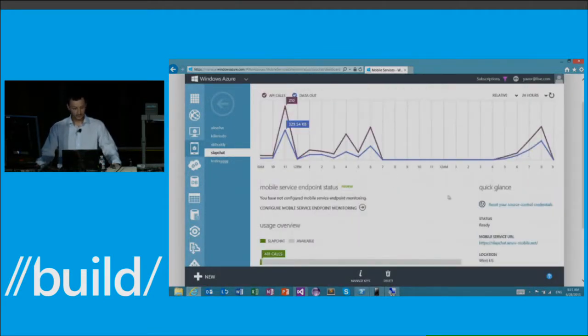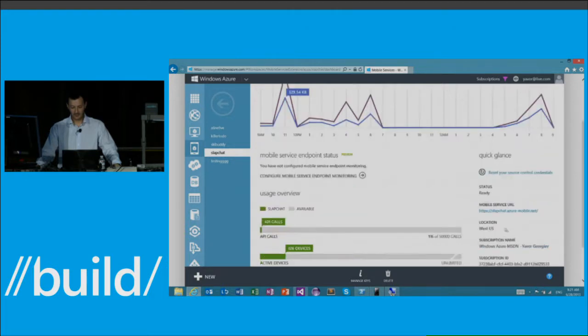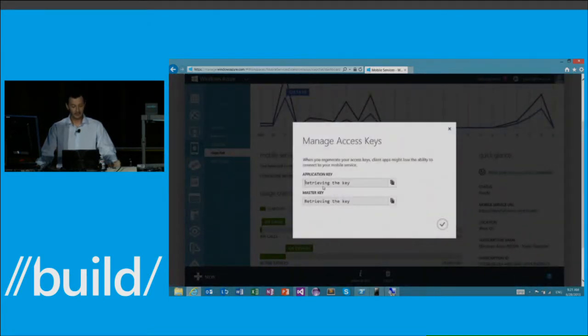If you go over here to the right to the quick glance pane, you'll notice you have the URL you need to connect to the mobile service. And also if you click on manage keys, you get the application key you need. That's what I use to embed in my application. So that's how I connected my app to the cloud.